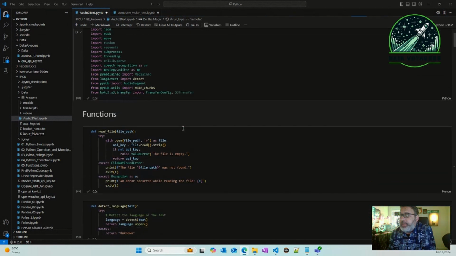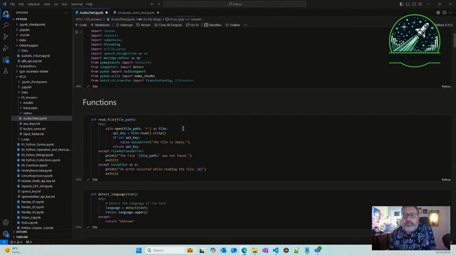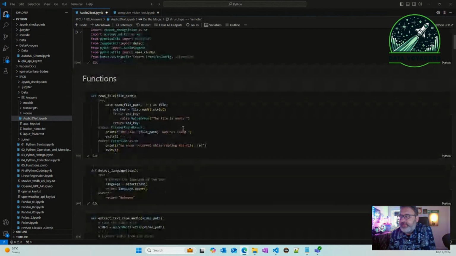And then I started by creating a few functions. I created a function just to read the content of a text file. This is just for preparing the environment. My AWS S3 bucket information, I'm not, of course, hard coding that into my script. I have them in a text file. So this function basically reads the content of the text file.